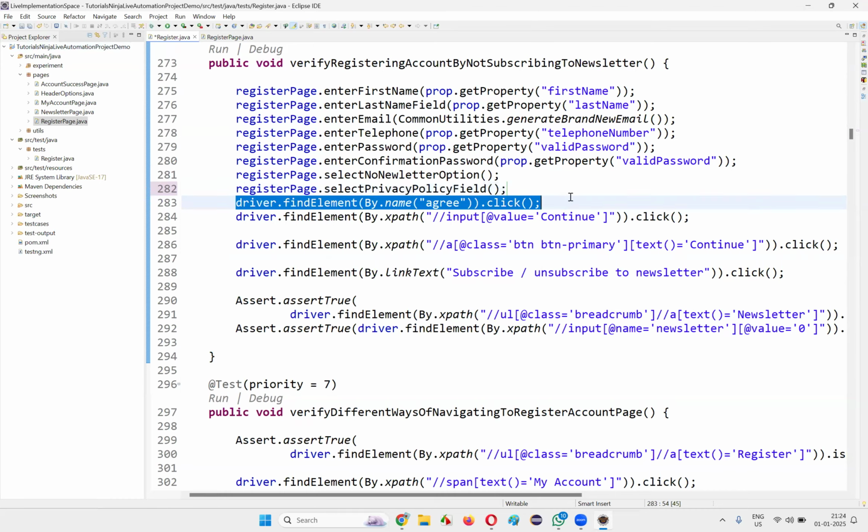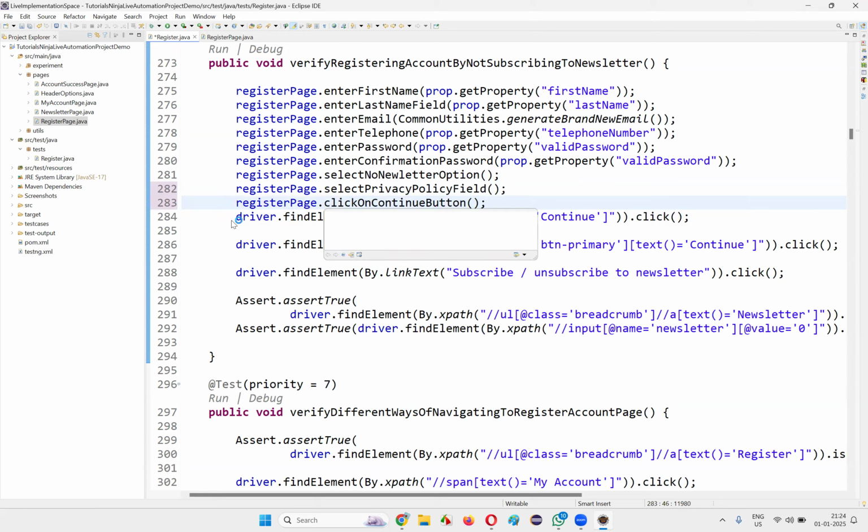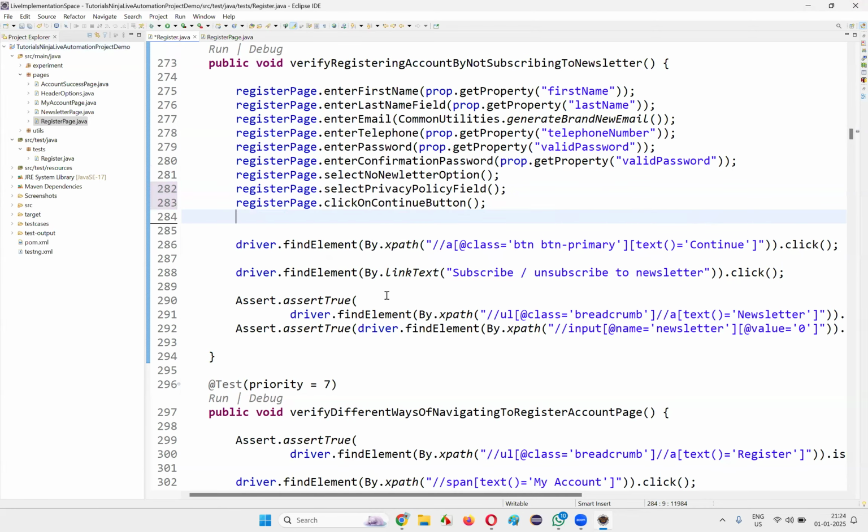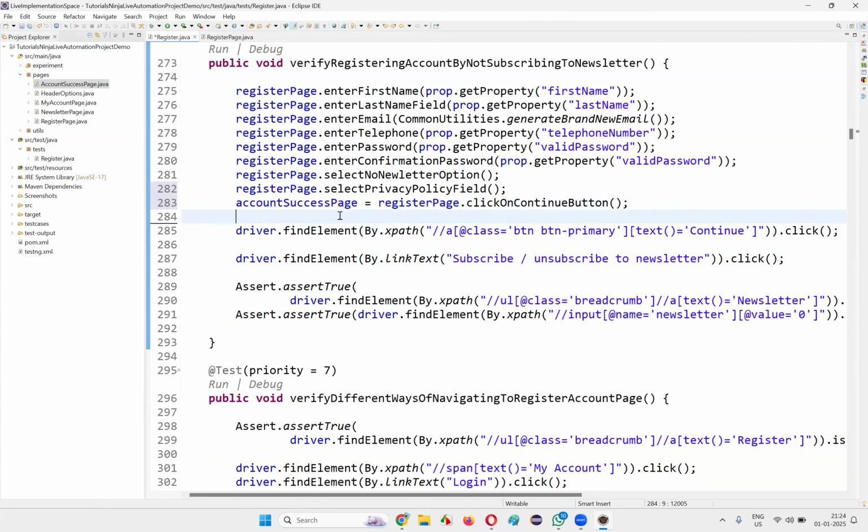This line is gone. Then we need to click on the continue button on the register page. Register page dot click on continue button. When I click on the continue button on the register page, you'll be going to the account success page. Okay. Remove this line, and you'll be taken to which page? Account success page. Create the object account success page. So here account success page is already created and the object reference is already declared. Okay, so we don't have to do much.